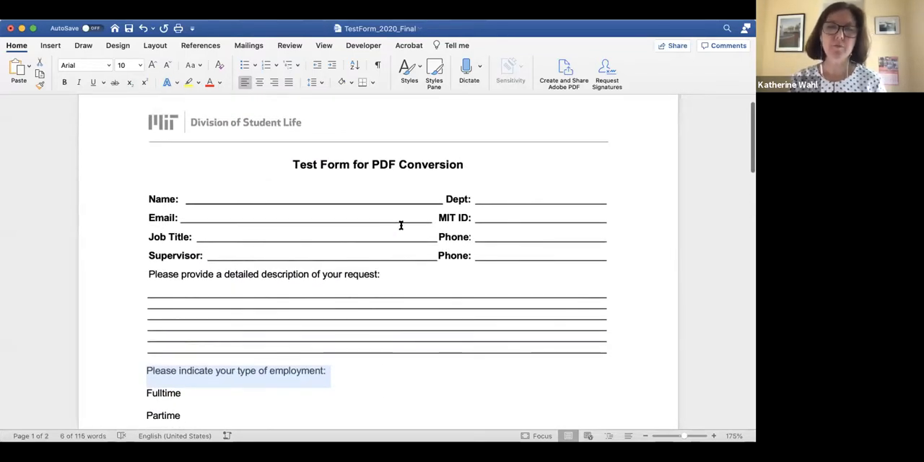As we look at the form fields, when we talk about clear language, a couple of things I wanted to point out. The form says name, department, email, MIT ID, job title, phone, supervisor, phone. Visually, when I look at this, it makes sense to me. Name, I'm assuming, is me as the employee, and phone number, I would assume, is probably my phone number. And then visually, I see supervisor and phone next to that.